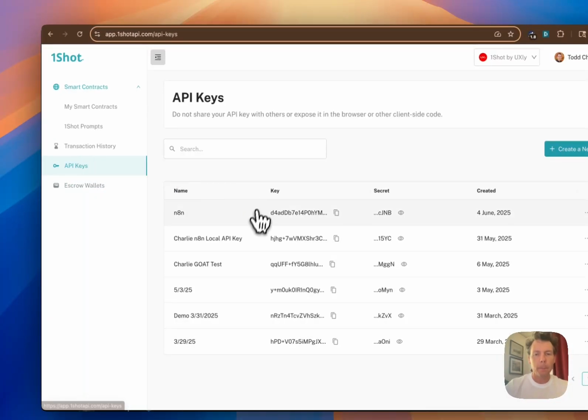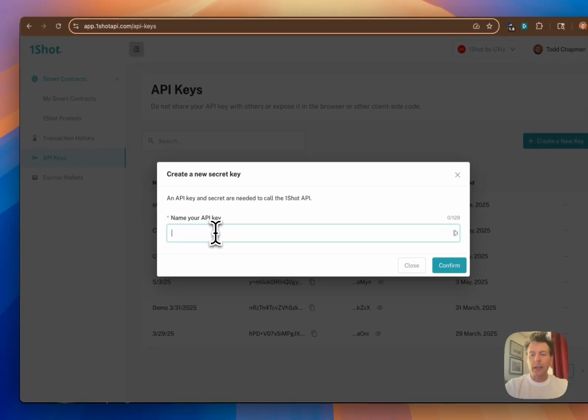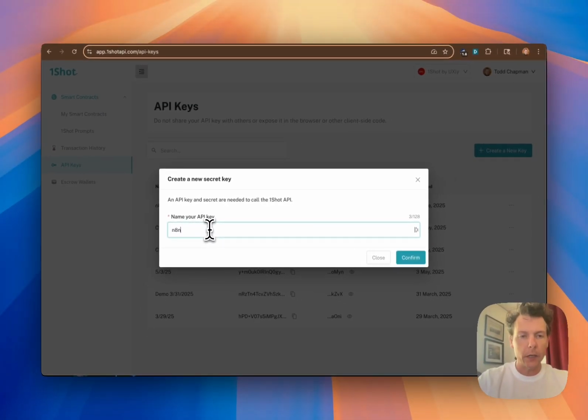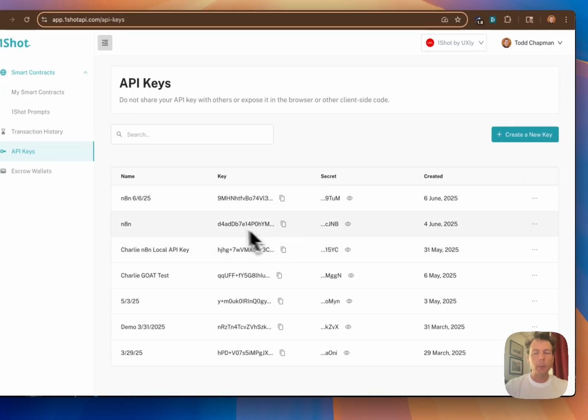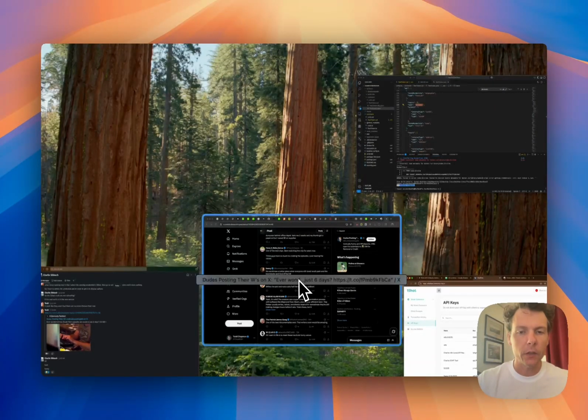The second one is API keys. You want to generate some API keys for your n8n instance. So we're going to use those API credentials to authenticate our One-Shot API node against our account.